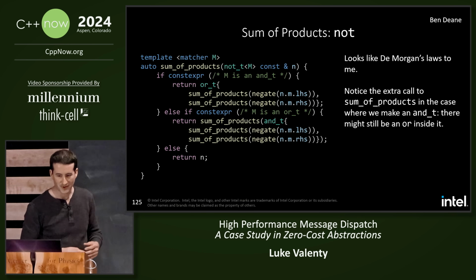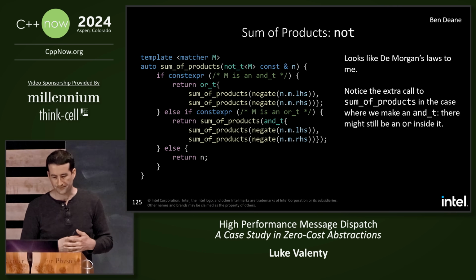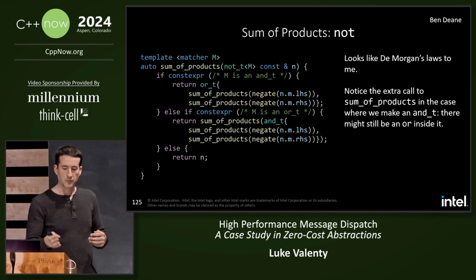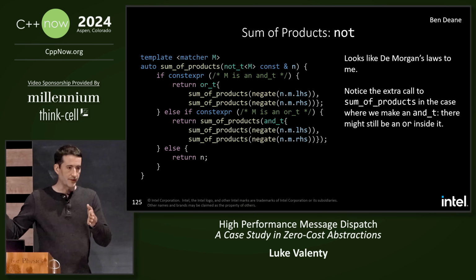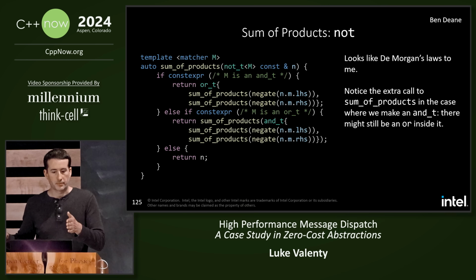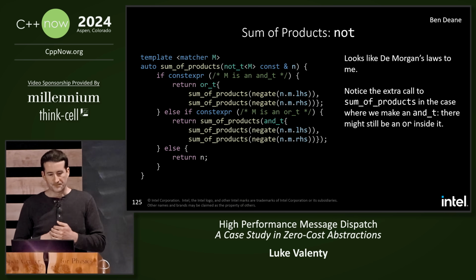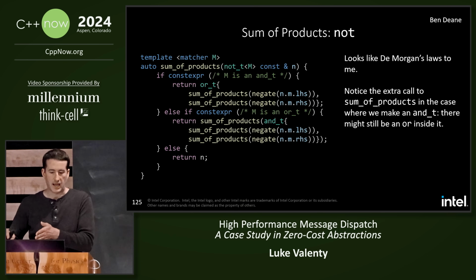So if we have a not, we can't have a not at the top, right? If the matcher inside the not is an AND, then we use De Morgan's laws to convert that into the OR of the two negated terms, right? But while we're doing that, we still want to recursively perform the sum of products transformation. If the underlying matcher is an OR, then again, we want to use De Morgan's laws and transform that into an AND.